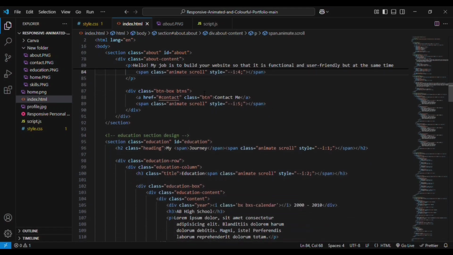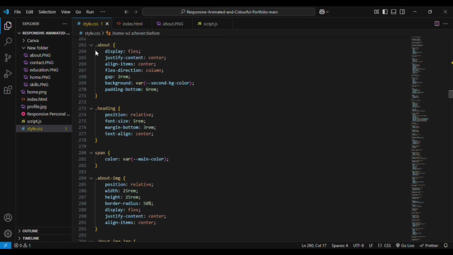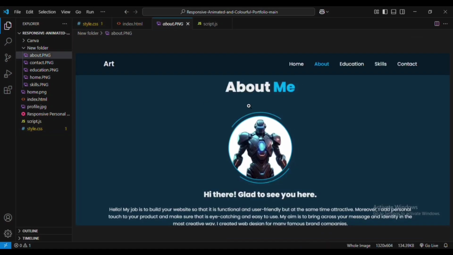Then I have another div for the button box, and buttons exactly the same as the above one. Here I am using an anchor tag for the contact me button and the animation scroll that we have already seen. So now let's go to the CSS along with it. Here you can see I'm adding display flex, justify content is center, so everything is aligned exactly in the center, and the flex direction is column, right? So everything is aligned exactly in the center, in the column direction, that is, one after another.